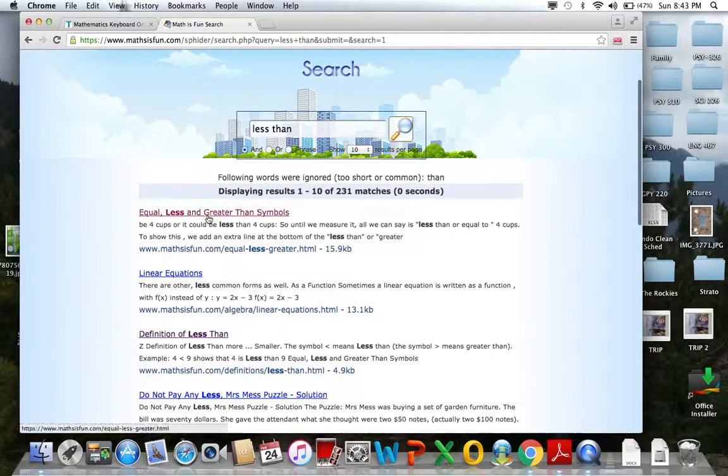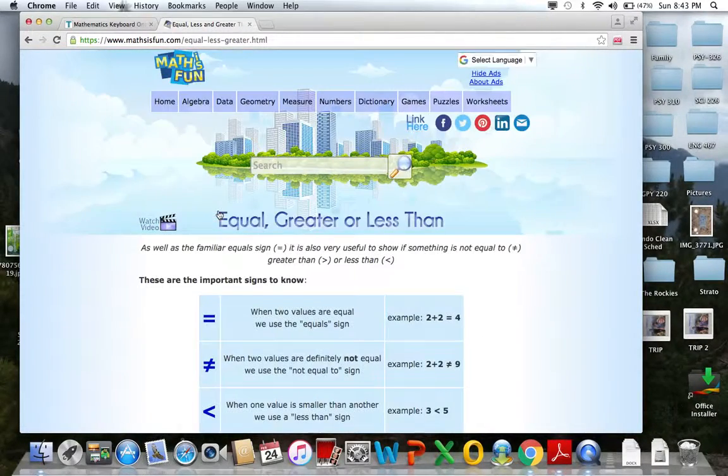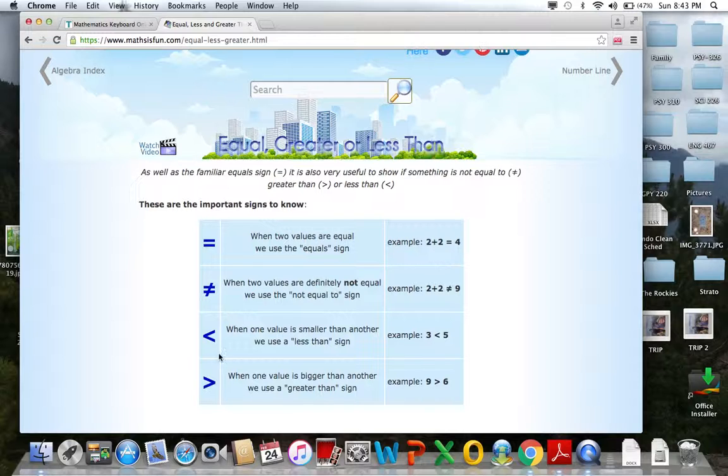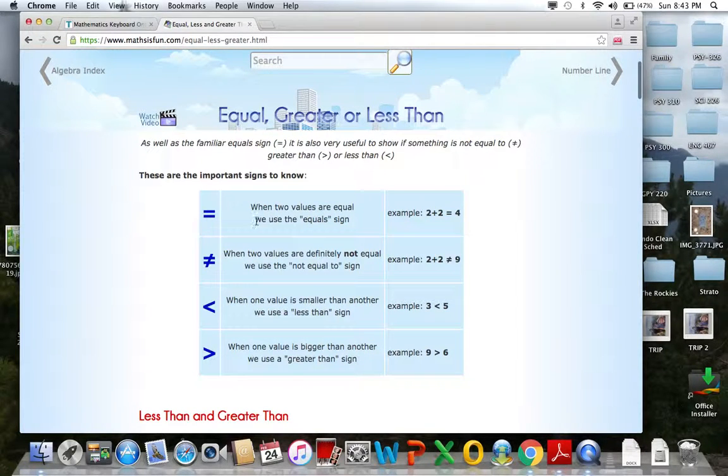The first one here is equal, less, and greater than symbols. This is really cool if your students are seeing these symbols on their page or on their homework or even in class and they're not sure what to write or what they mean. So it tells you right here what the symbol means, and it puts it into words right here. So if you're looking at equal, it's when two values are equal, we use the equal sign. When two values are definitely not equal, you can use the not equal sign. And this just allows students to do that.